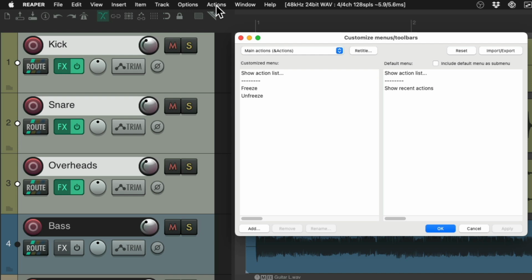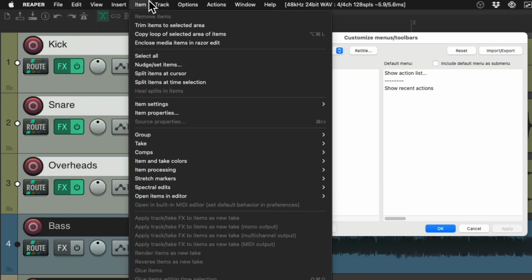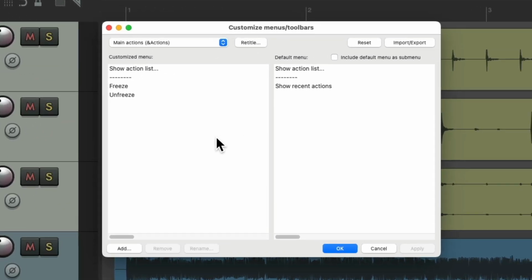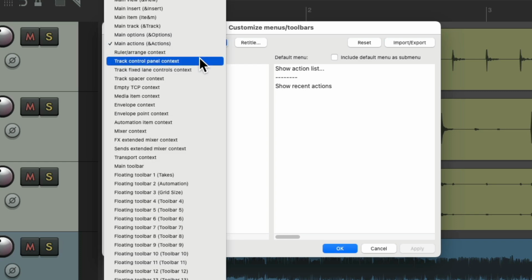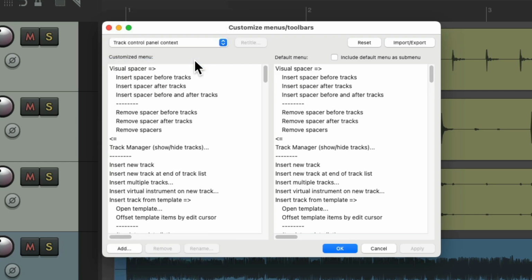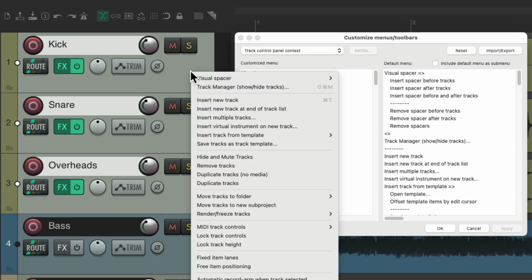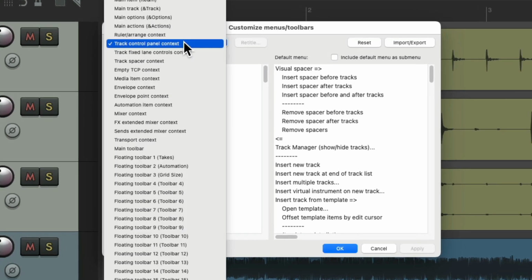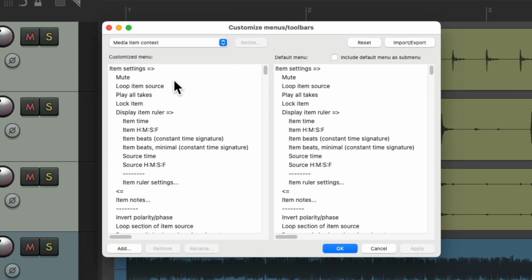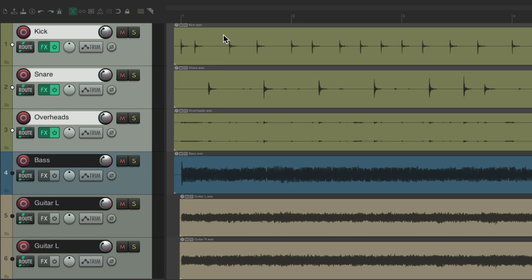Now, besides the menus up here, we could also edit or customize our right-click menus, which is known as the contextual menus. So we could choose them for track control panel context here. And this is what happens if we right-click a track over here. This menu can also be customized. Or the media item context. This is what happens if we right-click an item.